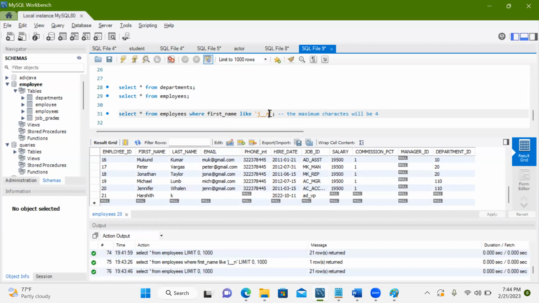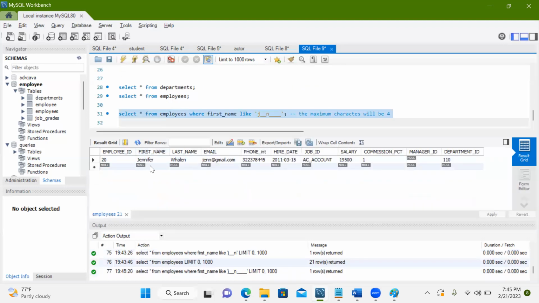You people understood? Yes, ma'am. Okay, so 1 and 4. If you want to fetch some other, like 1, 2, 3, 4, again if we give 4, I think it will fetch Jennifer now, because I have given two underscores here. First it will try to fetch whatever is matching, and then I have given another 4 underscores. So it will fetch the correct match for what we have given. Okay.